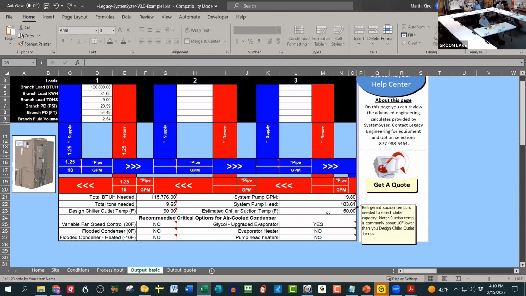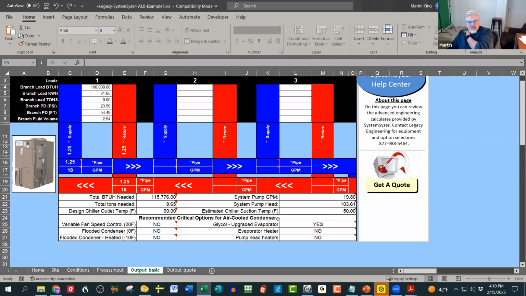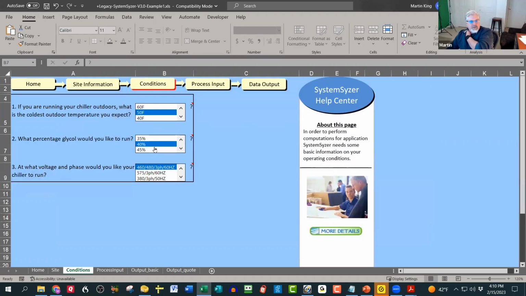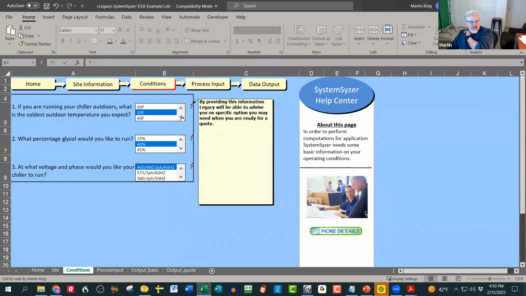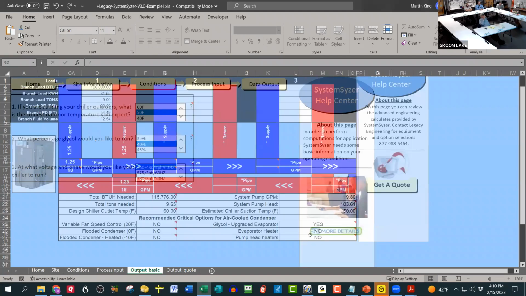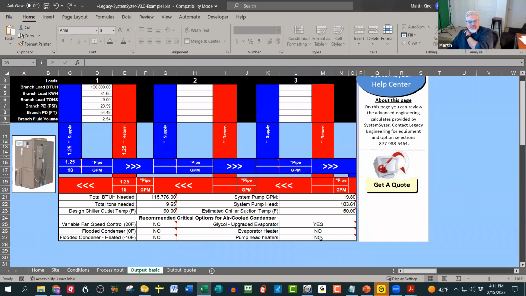Yes. Now, the other thing, this other stuff here, is sort of brand specific, but when you were over here and you put in your conditions, this is why we ask: how cold does it get outside? And we said 50, right? So you see here, these were options that we offered. Variable fan speed, you really don't need it. Flooded condenser, heated flooded condenser. Yes, we recommend that, because you're running such a high percentage of glycol, we would have upsized that evaporator, more plates in it.